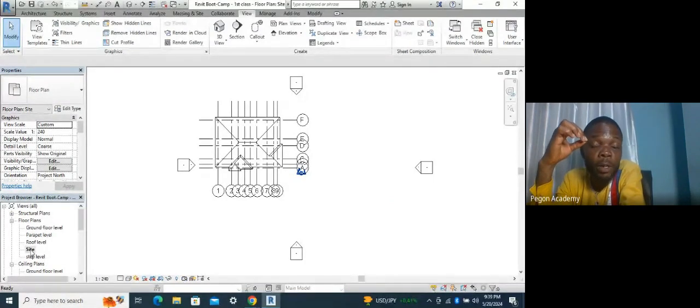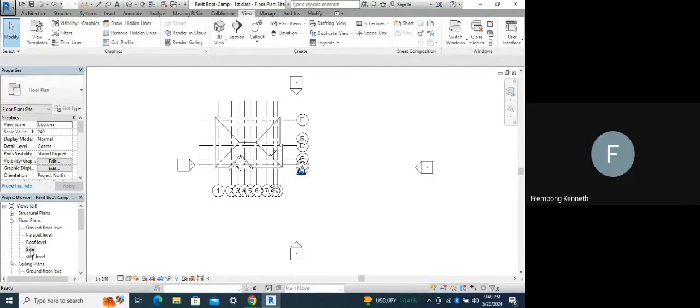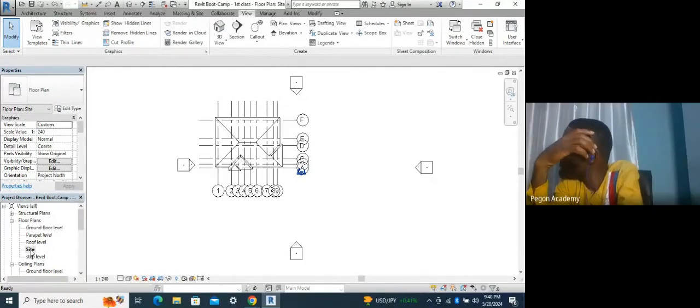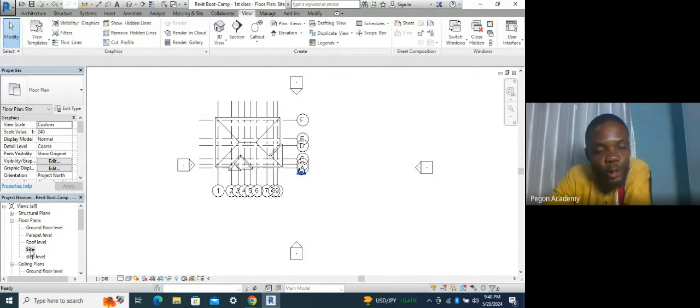I'm sure it's the same thing we're talking about. The site plan simply means the plan showing the position of the building on the land area. Yes? Okay, if that's the case, then you do that in AutoCAD as well.